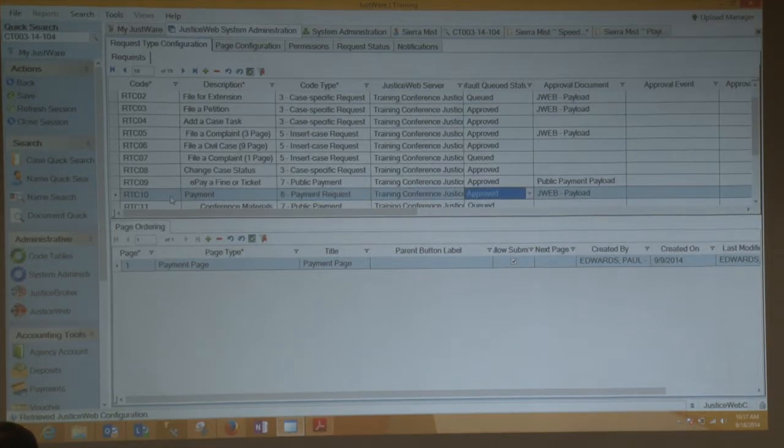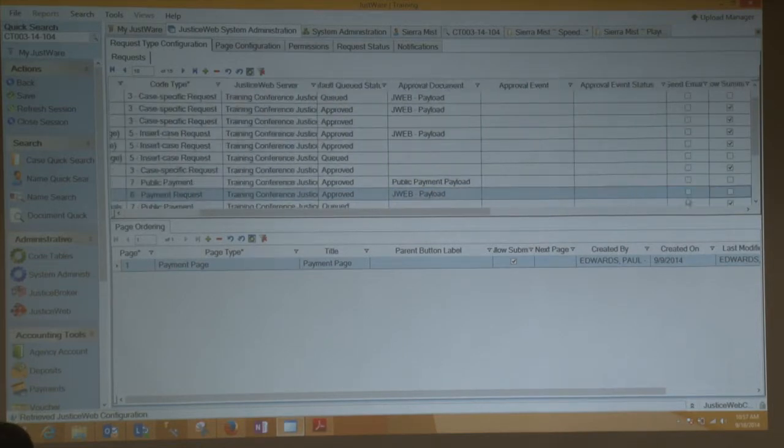We expose it to a web server. We've got a default queued status. We can change that to queued if you wanted. And our approval document, our payload is coming in, not as a public payment payload, right? As our JusticeWeb payload. This is what I use to trigger my business rule. And we're not showing an email, we're not showing a summary.